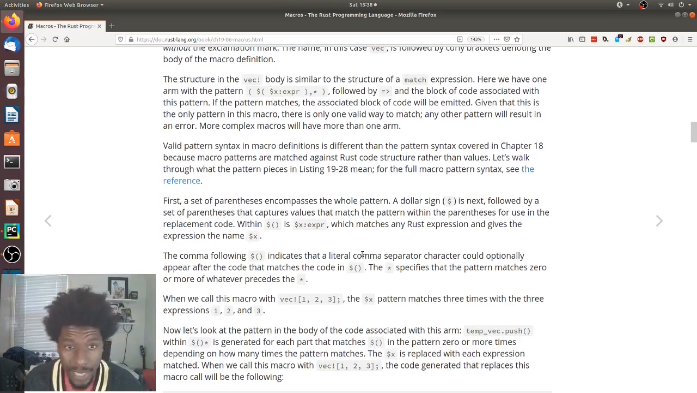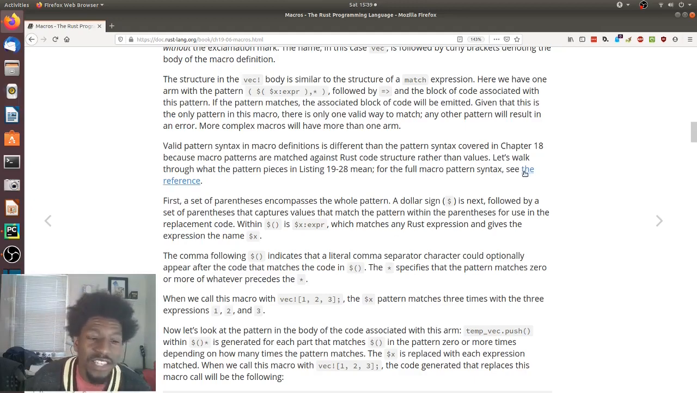Valid pattern syntax in macro definitions is different than the pattern syntax covered in chapter 18 because macro patterns are matched against Rust code structure rather than values. Let's walk through what the pattern pieces in listing 19-28 mean. For the full macro pattern syntax, see the reference. Oh, the reference. Ugh. Okay.